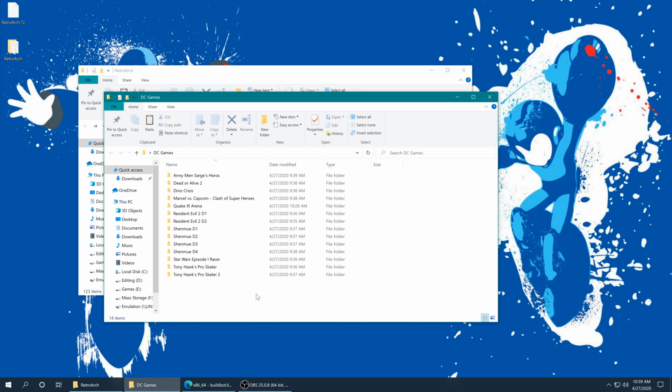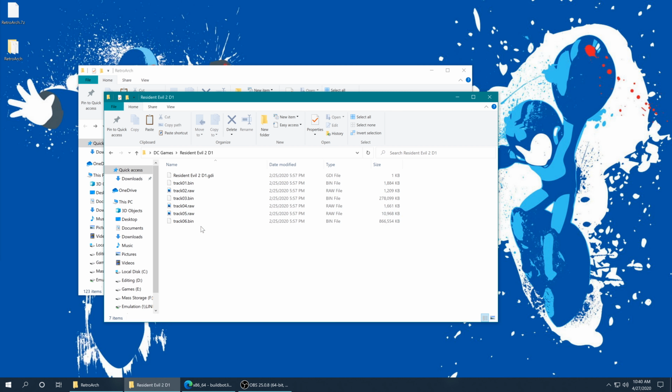But the problem with GDI discs is that it makes making multi-game disc playlists a lot harder. Going back into Resident Evil 2 here, we have Disc 1, so it has Disc 1 with all of its tracks and bins. And then Disc 2 is the same thing, and they're named exactly the same, so I can't just put those folders together and make a playlist out of the 2 GDI files. So the first option we can do is to rename these bins and raw files. So I'm just going to add a second number to each of these.